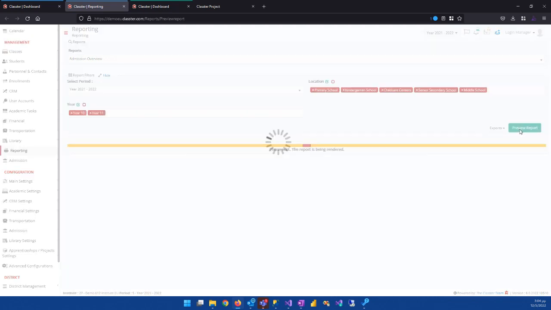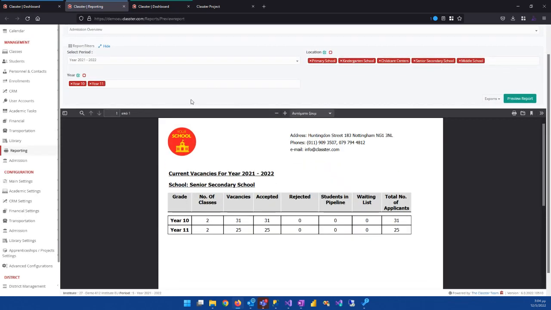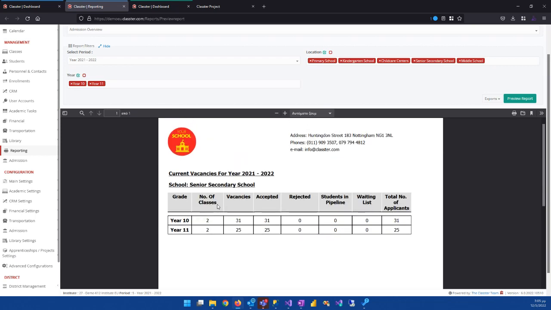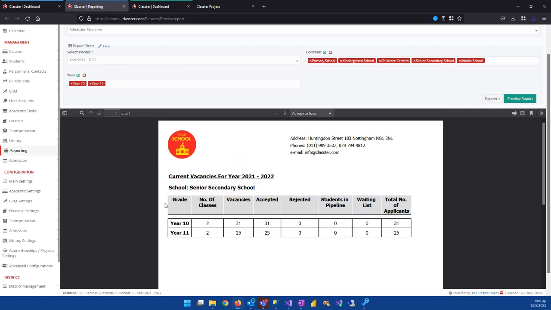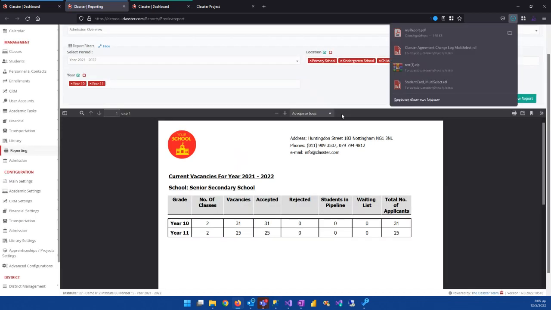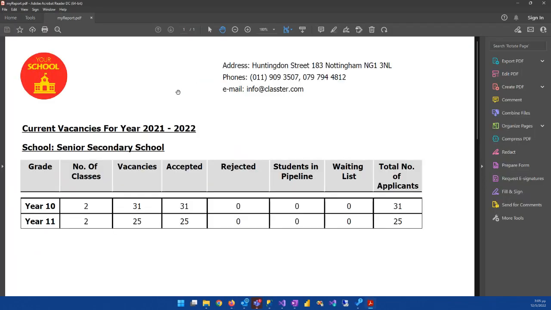If I click on preview, I can see this is the layout of the report. Here I can see the statistics and the information that I need to see. This is how we open all the reports. We have the export button over here. We can export to Microsoft Excel, PDF, CSV, and Word. If I try to export to PDF, I will get a download of the report here. So you can see I downloaded the report.